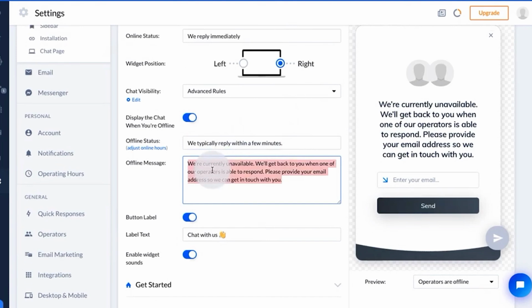Log in with your existing Tidio account, and you can change to display the chat when you're offline, on which part of the screen it's gonna show. Enable or disable the button label, change the label text, and enable widget sounds.